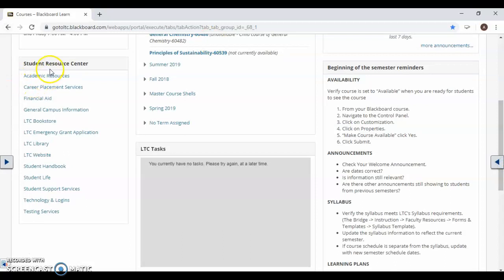A very important thing is on the left side, there are a lot of resources that students can use. Most importantly for you, the student handbook is in this portion of Blackboard, and it has policies and procedures about grades, about dropping courses, and so on. There's also an LTC emergency grant application, just in case you run into some form of financial difficulty during the semester. You can click on this link and apply for an emergency grant. Very, very important here.